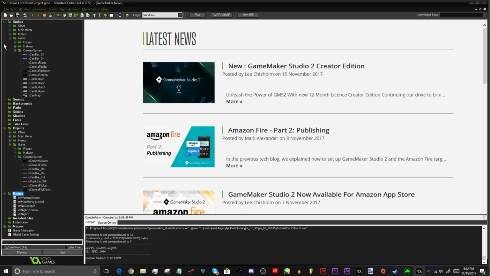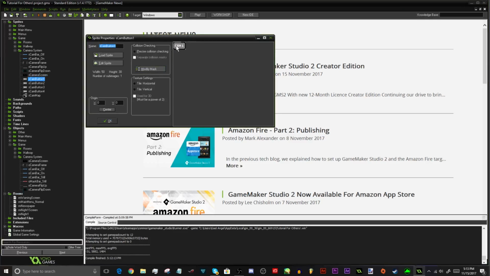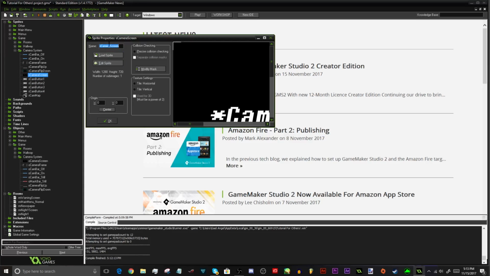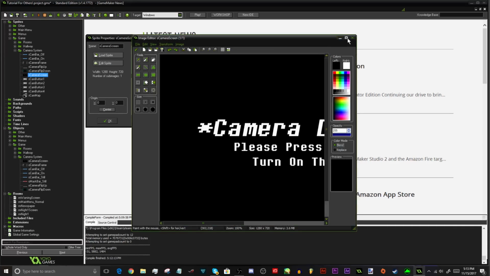Alright, so first off, you need to make some camera buttons and a camera map. Pretty much to do this, I have small images of each camera. Okay, never mind. Hold on. If that happens, you just put 0, 0. Okay, so pretty much what you want to do is go to your camera screen sprite, remember that, and just edit the sprite, go into it.